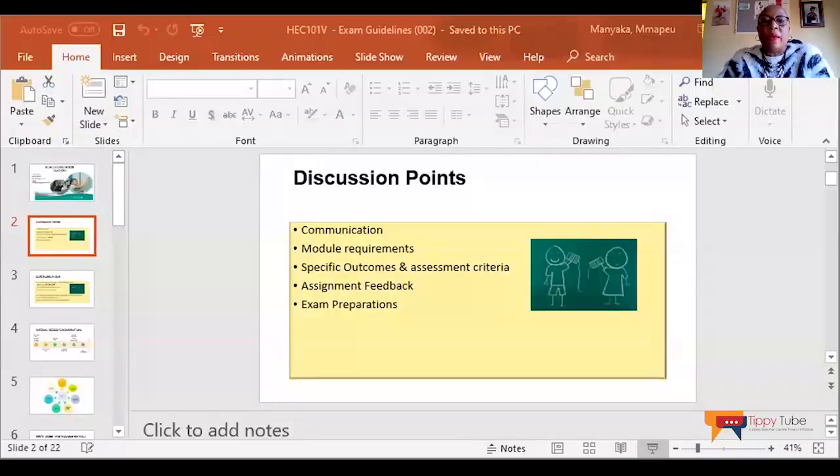We are going to discuss the following points: communication, module requirements, specific outcome and assessment criteria, assignment feedback, as I promised, and exam guidelines. I know you're looking forward to this one.